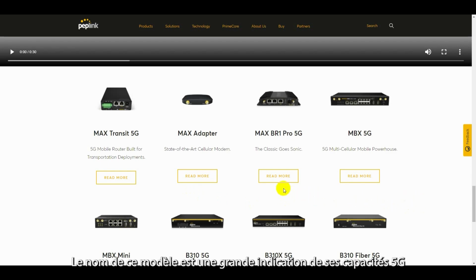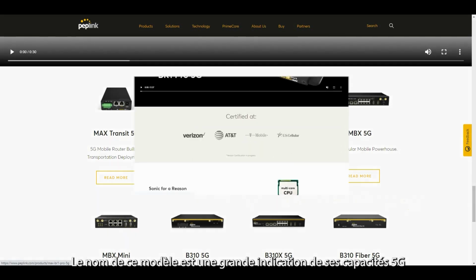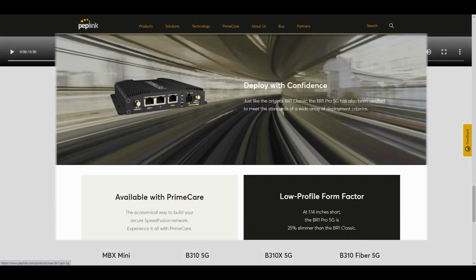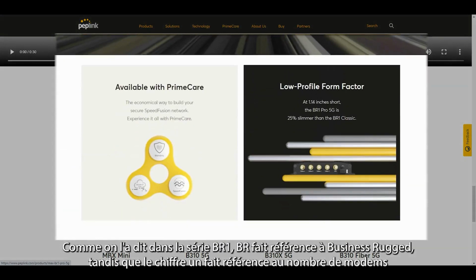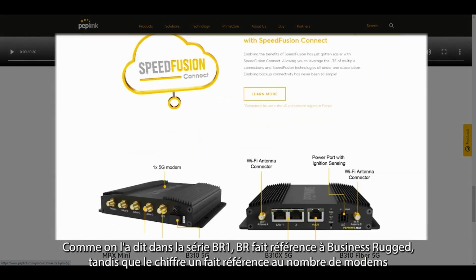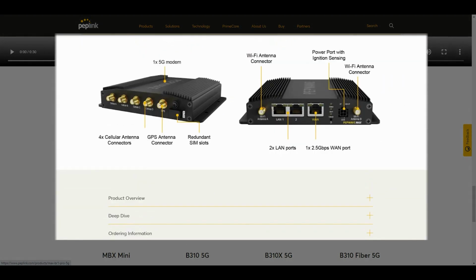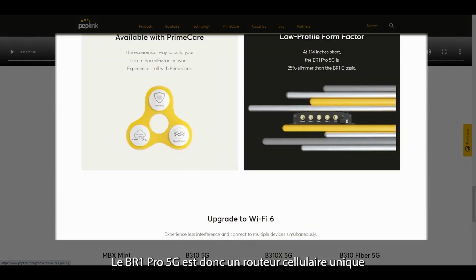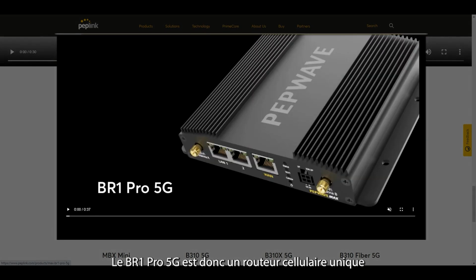The name of this model is a big indication of its 5G capabilities. As said in the BR1 series, BR refers to business rugged, while the number 1 refers to the number of modems. So, BR1 Pro 5G is a single cellular router.